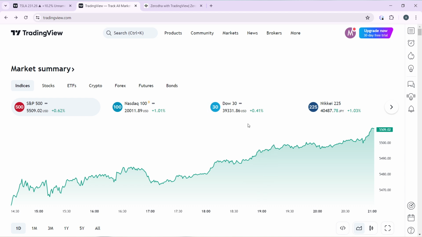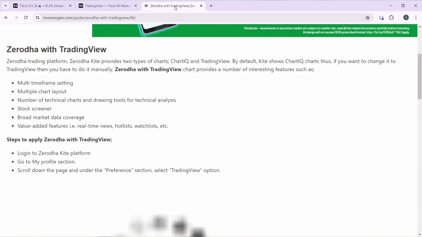First off, I'd like you to know that Zerodha is not part of the list of brokers in Tradingview. So you cannot link Tradingview with Zerodha in Tradingview. But you can do that using the Zerodha platform. And I'm going to show you how to do that right away.